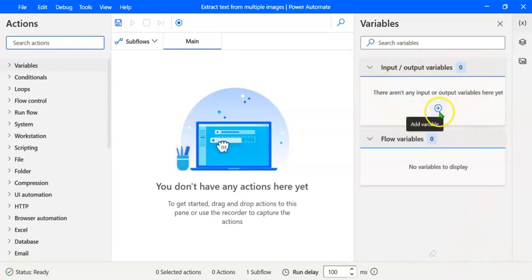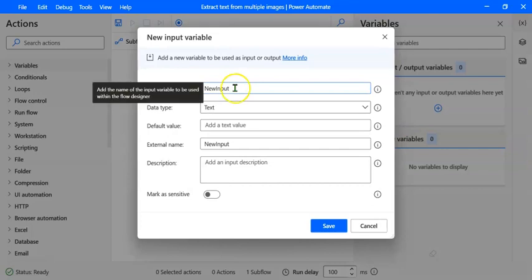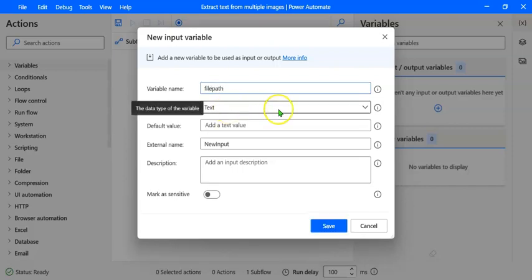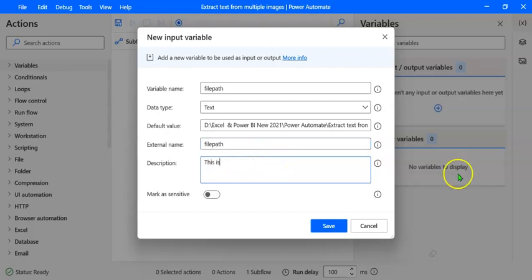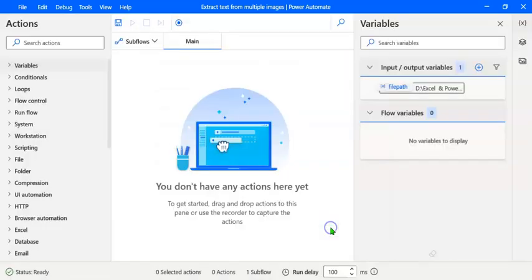So you may recall that we have copied the path of the folder. If we want to create a variable for that, you can click on the plus sign here, click on input, and we can save the path as a variable. So let's name the variable as file path. The data type would be text. In the default value box, let's paste the folder path that we've copied, and let's delete the double quotes. The external name, we can give the same name as the variable name. So let's type file path. And if you want to give a description, you can say this is the input file path. You can make it case sensitive by turning this on. Let's click on save. Now, instead of typing file path every time, we can use the input variable.